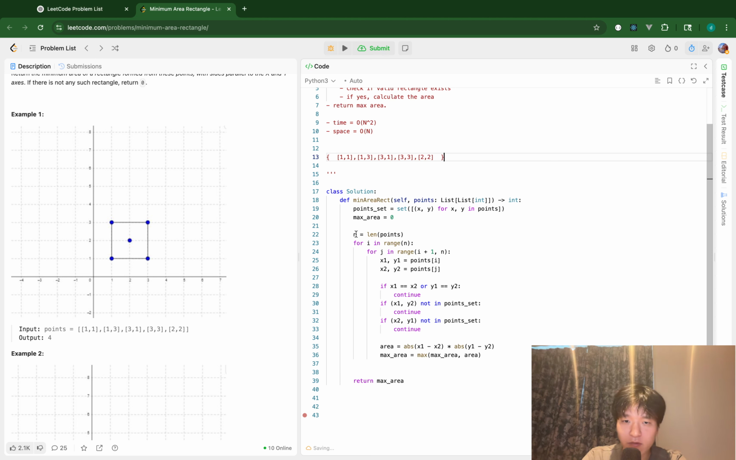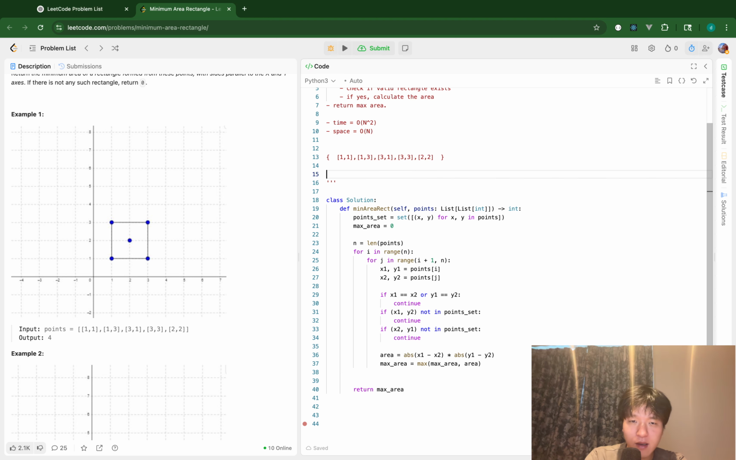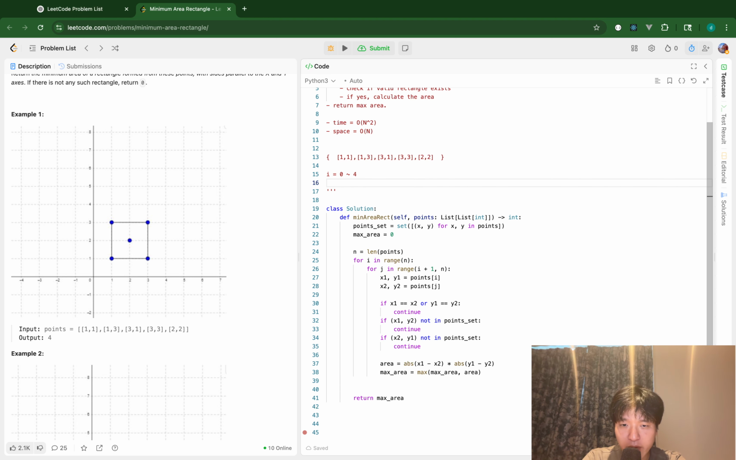Then in line 22, length of the point is 5. So in line 23, i should be 0 to 4. And for each, I will take a look at each j. So how many? Yeah, 5 times 4 divided by 2 is 10 combinations in total. It should be too many.